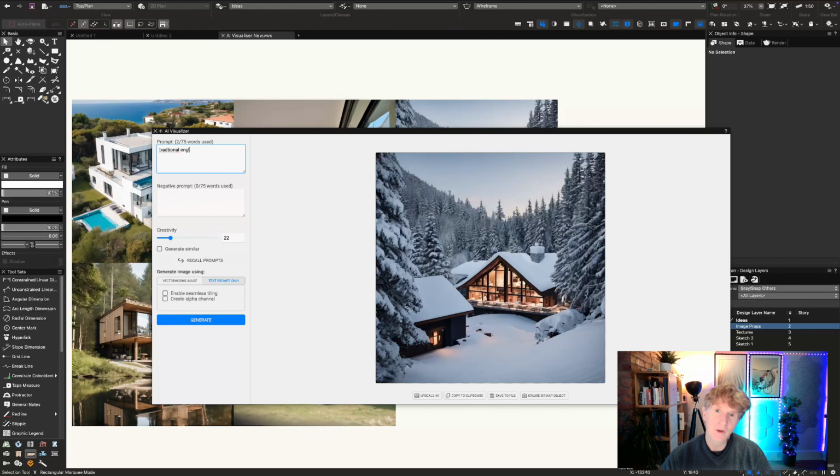Okay, so we're getting towards the end of the video now. I'm just going to refine this with one final thing. As you know, I'm based in the United Kingdom, in the UK, so I can't resist going for something a little bit more traditional for you. Let's do a traditional English cottage with an English garden at eye level.